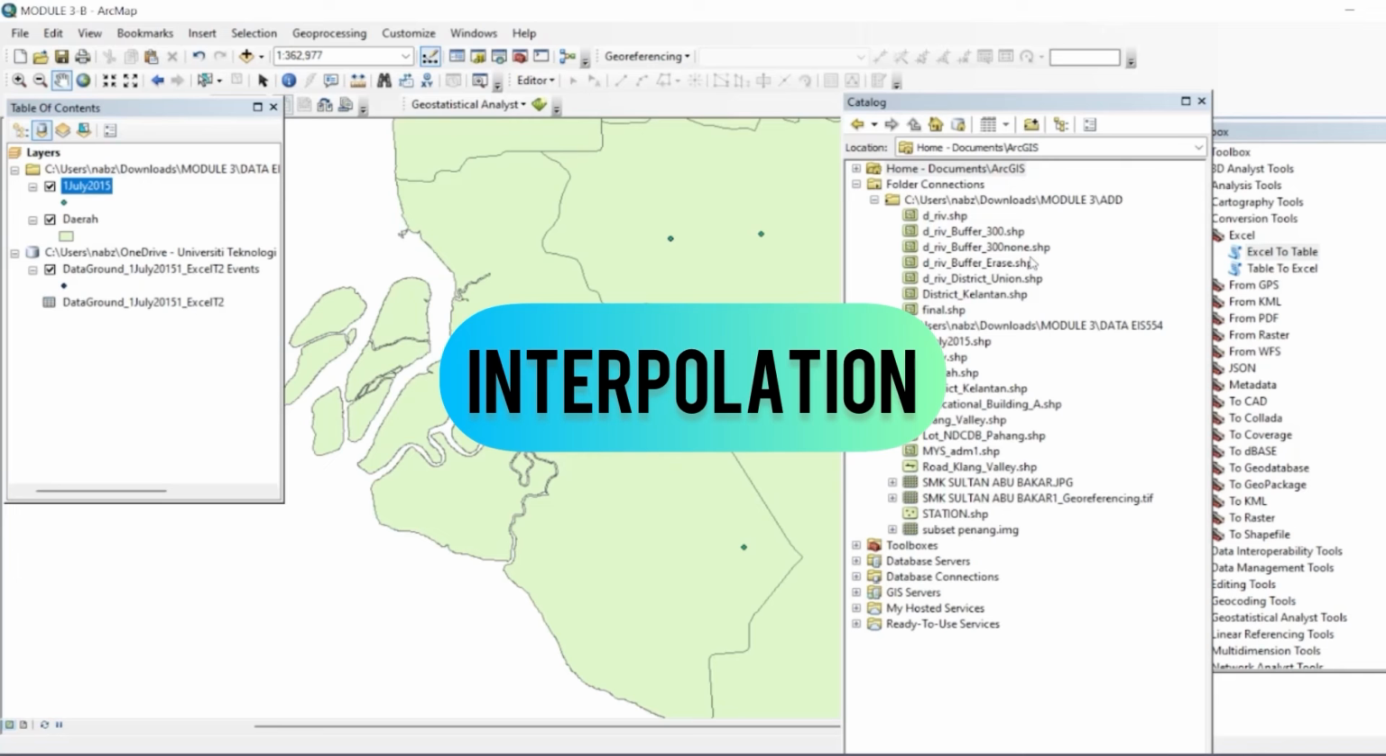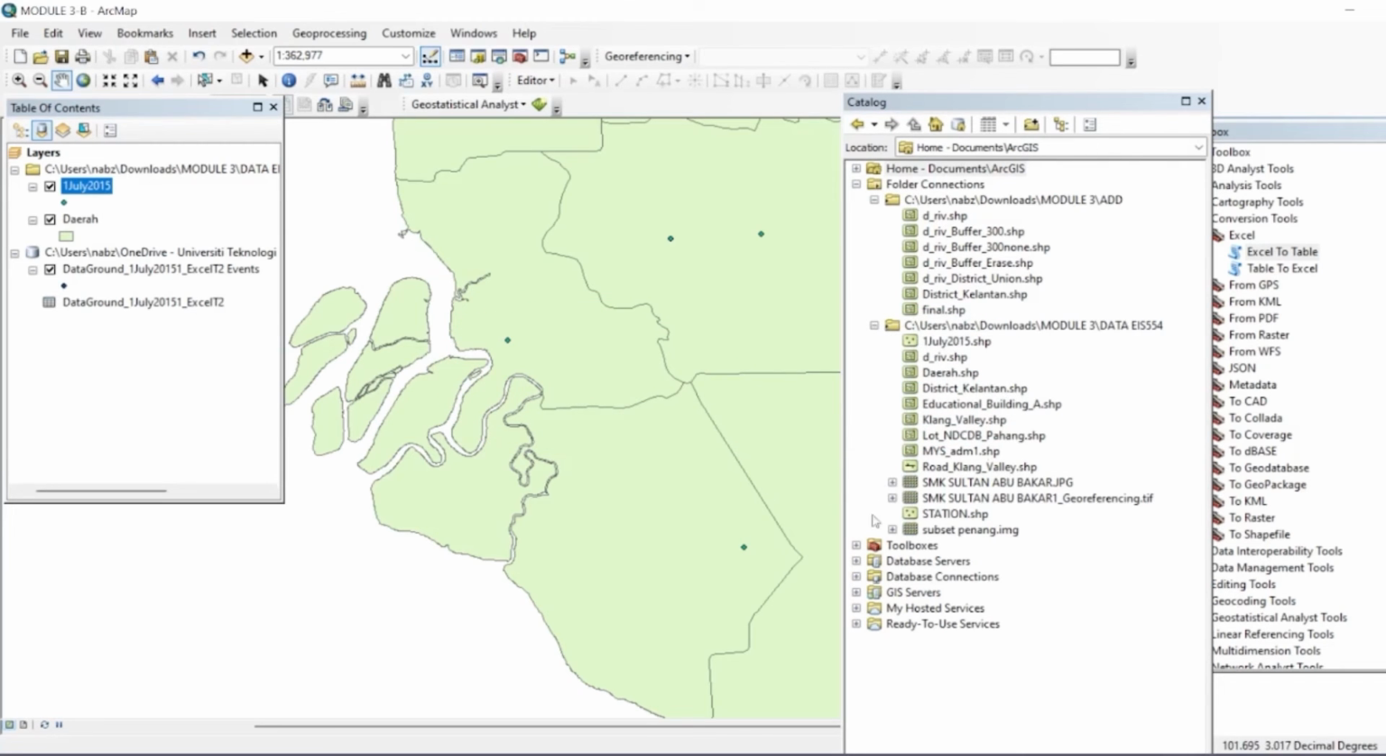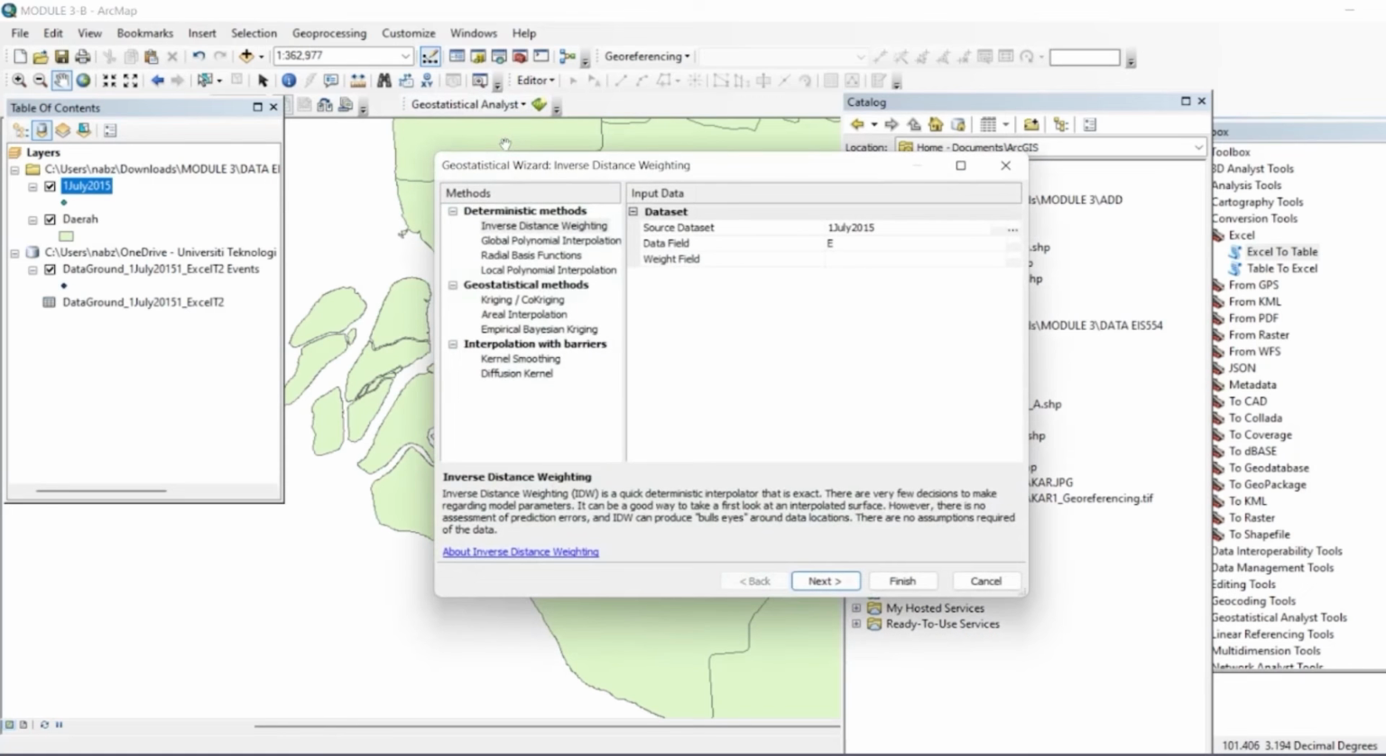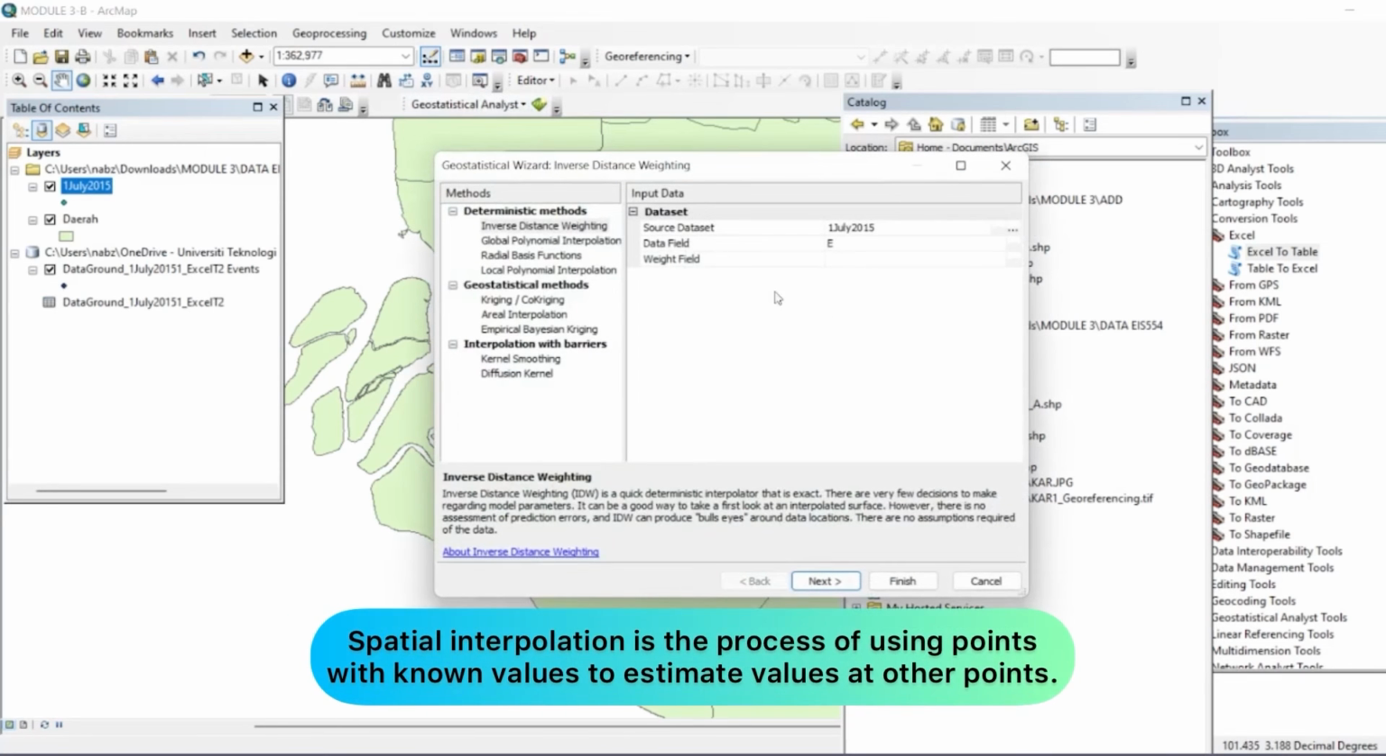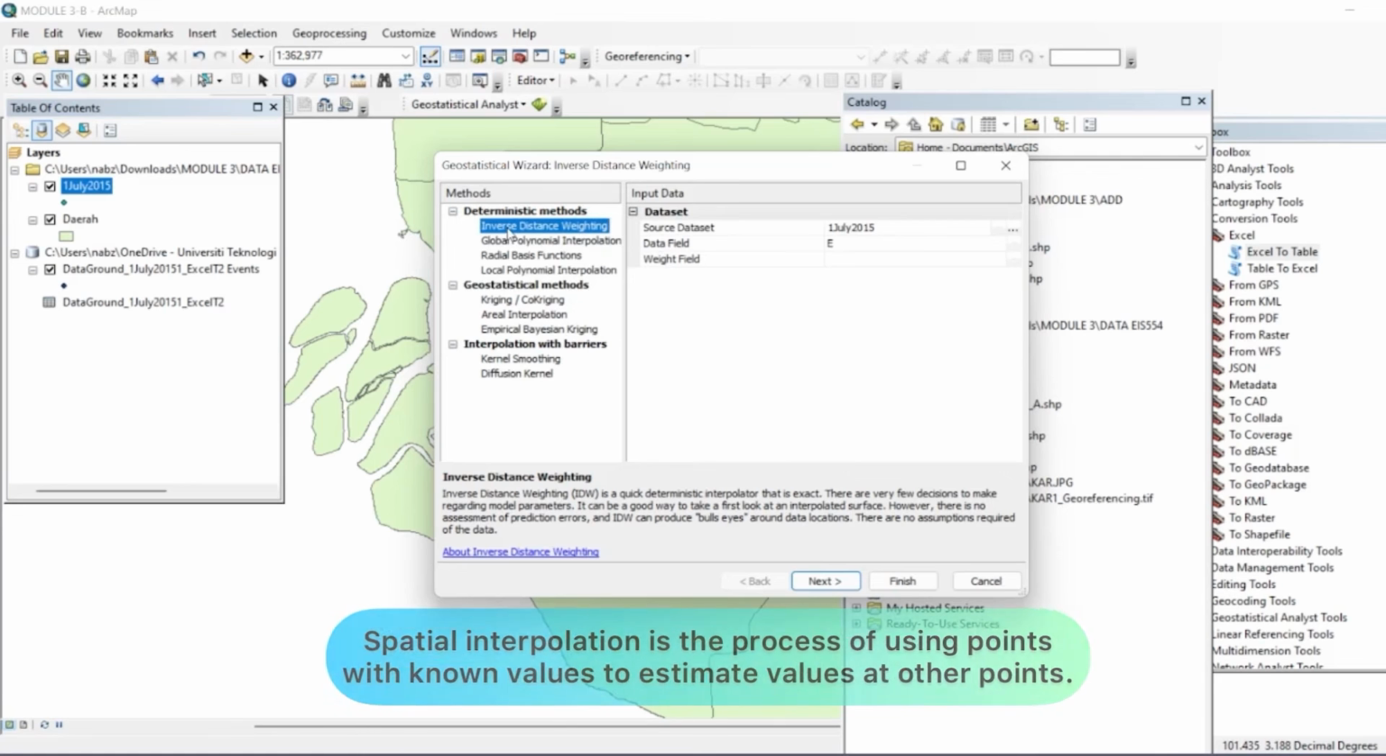interpolation. So interpolation is basically creating surface data from sample points. So we are going to create an interpolation for surface PM10 using geostatistical analysis settings. So first we go to geostatistical analysis here, and then we click on geostatistical wizard. So spatial interpolation is basically a process of using points with known values to estimate values at other points. So here are two ways where we can do interpolation.